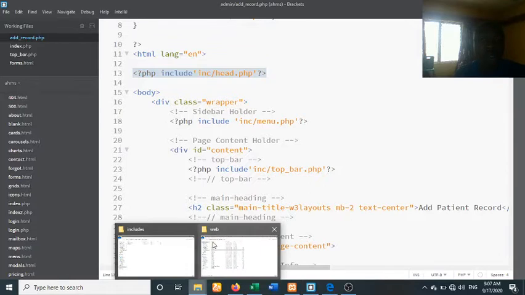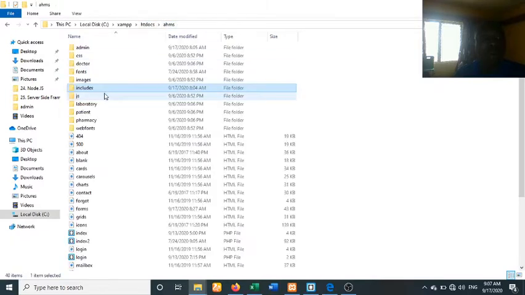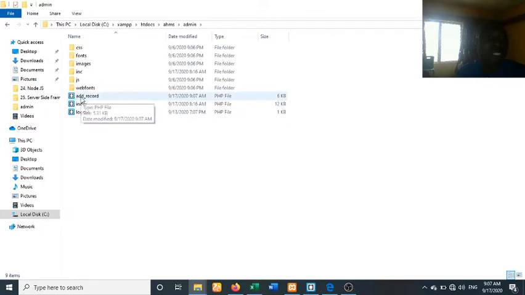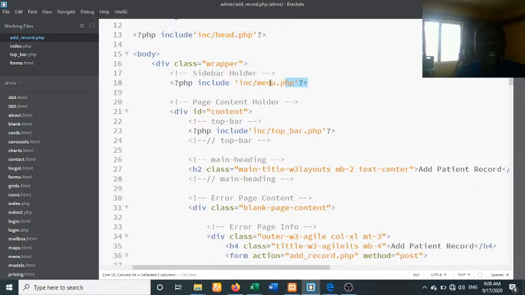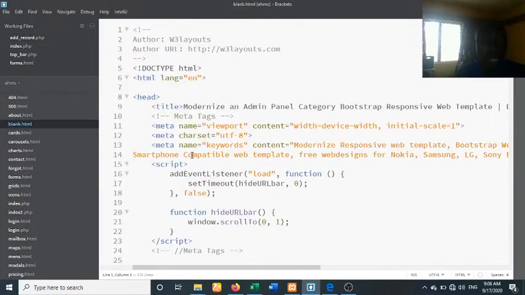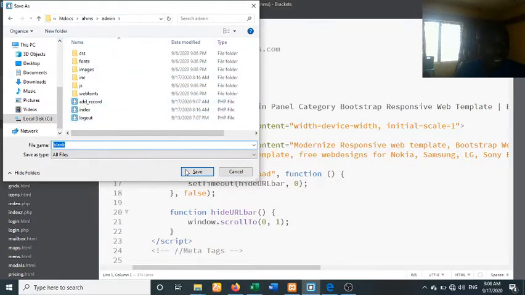Let me show you. So this one will actually show this admin, we have add records. That's a new page I'm doing. What is happening in that add record is that I added this head, then the menu, where you have your menu. And what I used to duplicate this is that blank. You can just look for blank.html and save it as anything you want, maybe add records, and you can save it inside this admin directory. You save it like that.